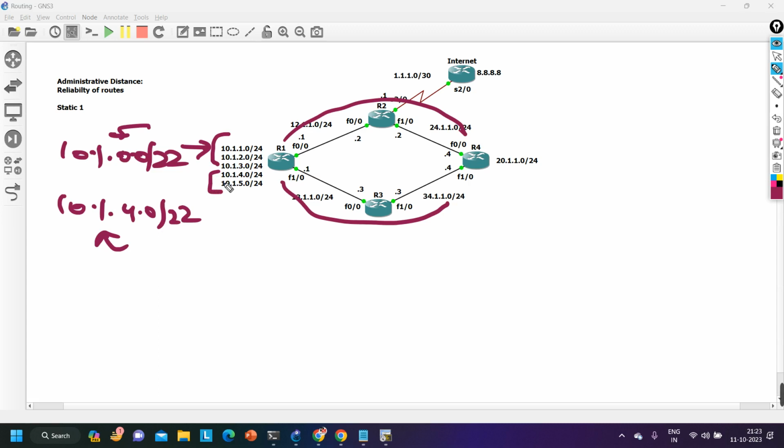If you summarize these two networks, you mean supernetting, right? It should be 0, 1, 2, 3, and 4, 5 means binary of /23 only. Because /22 actually means 4 times /24. So if you put 10.1.4.0/22, it means from 4.0 to 7.0.